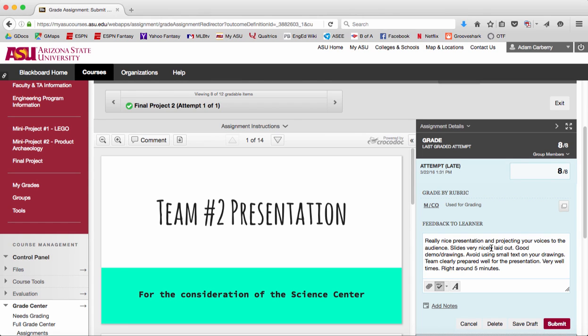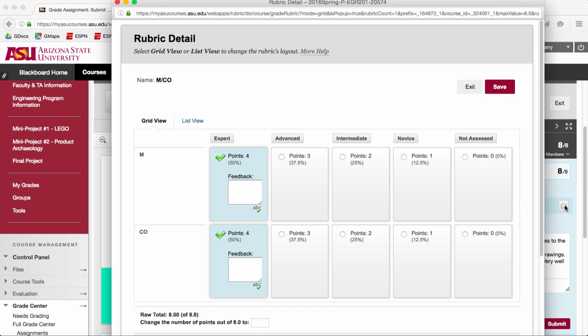And it also allows you to provide feedback to the students. There are a number of places to provide feedback for the team in this particular case or an individual student. Here's the first spot. In order to assign the grade, we want to click on this rubric option to view it and assign a grade.